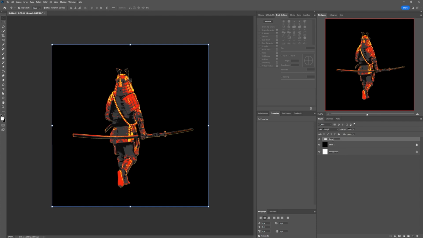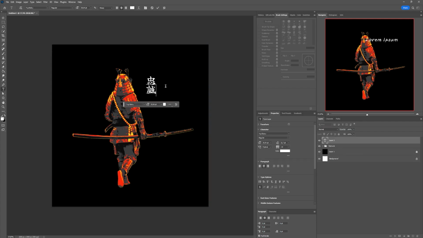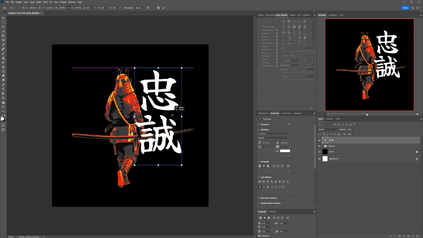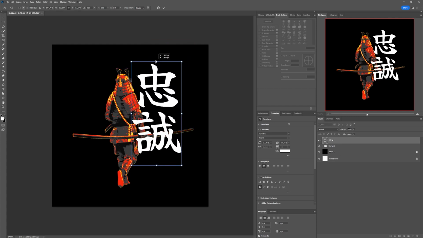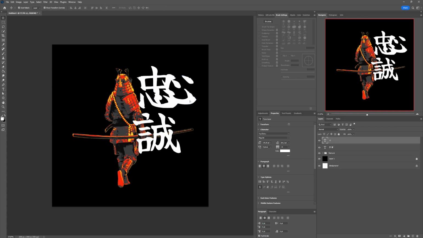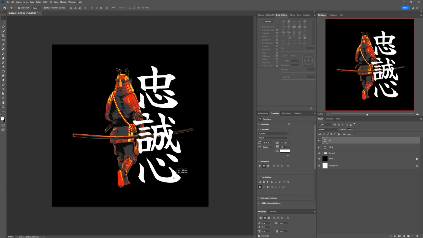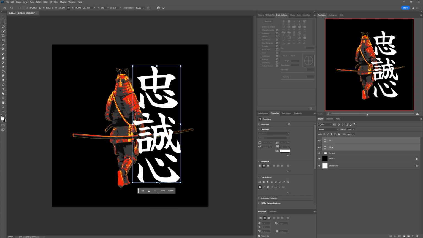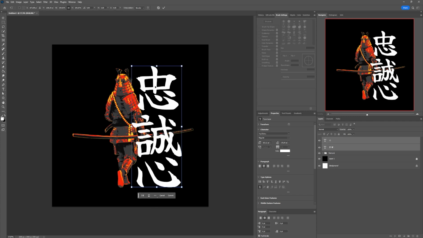We'll move on to designing a visual by adding more detail and graphic elements. We'll start by adding Japanese characters, in this case the word loyalty in Japanese. You can download free typefaces of this type from the Google Fonts site. In my case, it's the Yuji Boku font. We're going to place it behind our main subject so that it doesn't stand out too much, but rather makes our samurai stand out.